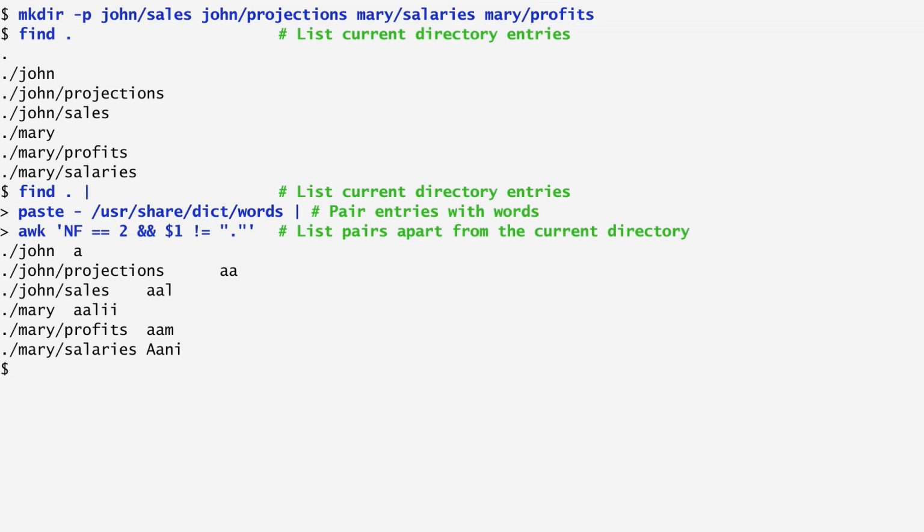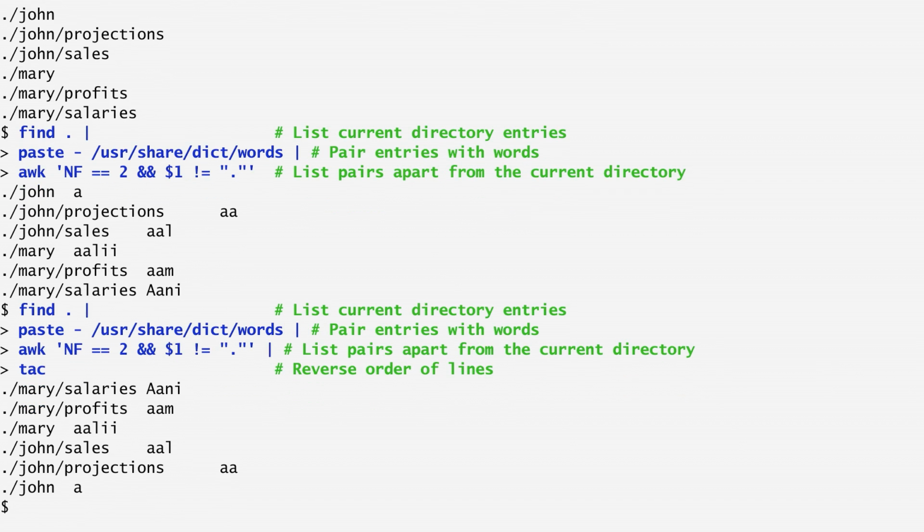However, if we leave the list's order as is, with directories arranged before files, we won't be able to rename John Projections into AA. This occurs because by the time John Projections gets renamed, John will already have been renamed into A. To prevent this, I reverse the list's order with a tac command, bringing all files above the corresponding directories. Tac is cat's reverse because it catenates and prints files in reverse line order. In this way, Mary Salaries and Mary Profits will be renamed before Mary. Similarly for John.